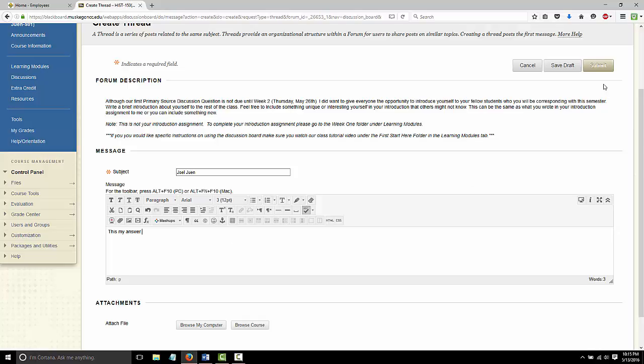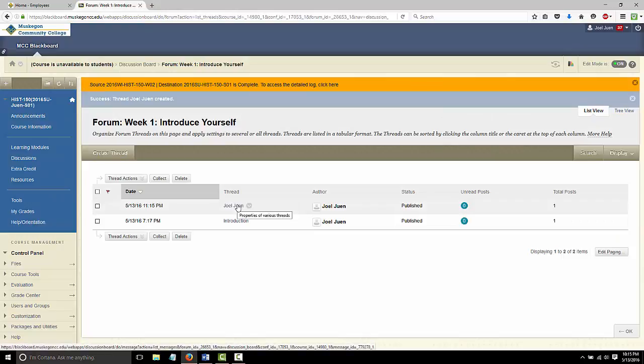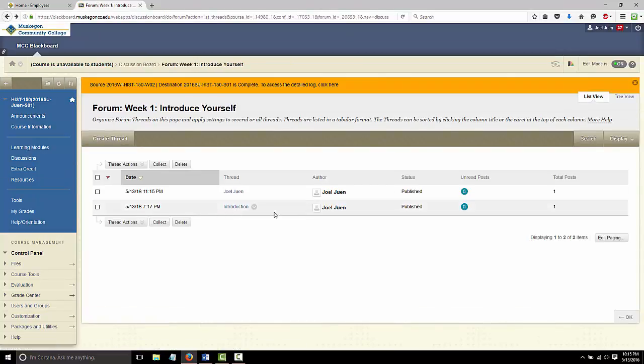When you're done with your answer, then you will hit submit. As you can see, then it will bring your name up here as a separate folder where people can then go in to your specific answer and respond to your answers there. So it's going to make it a lot easier for you to first post your answer to my question, which is always going to be listed down here.